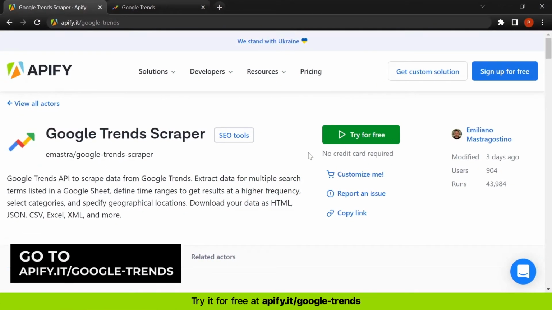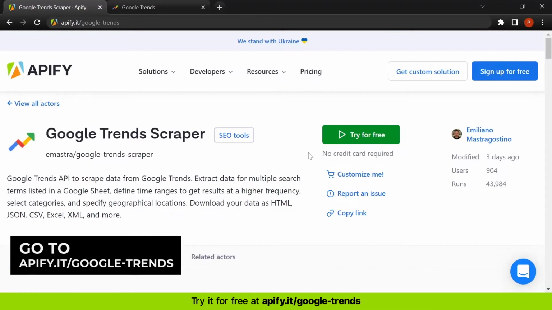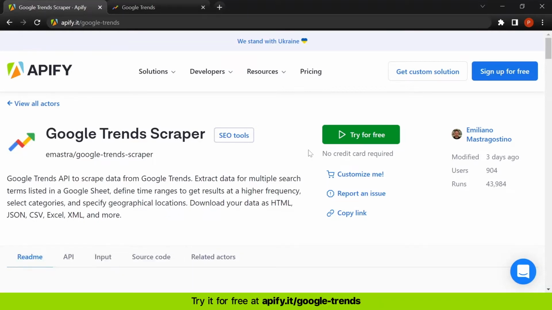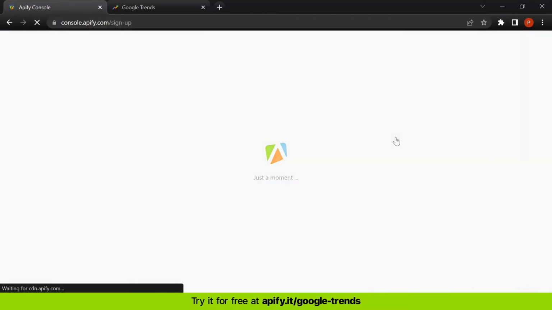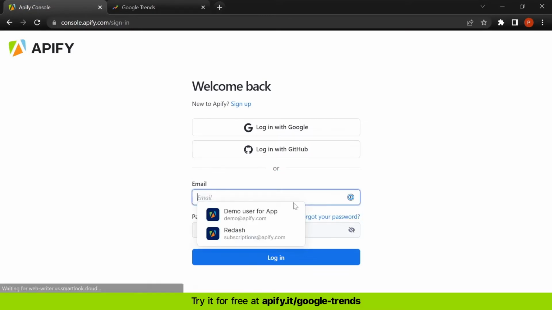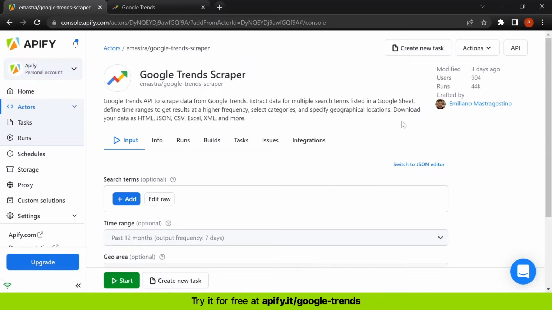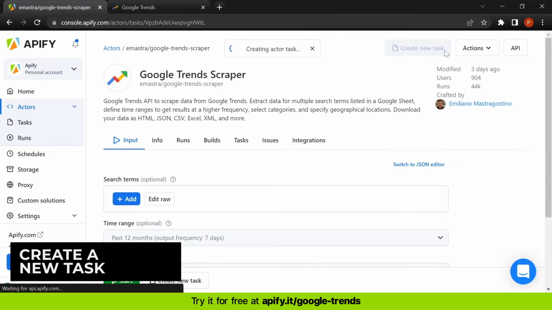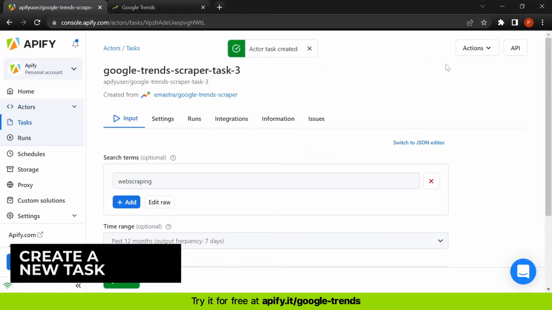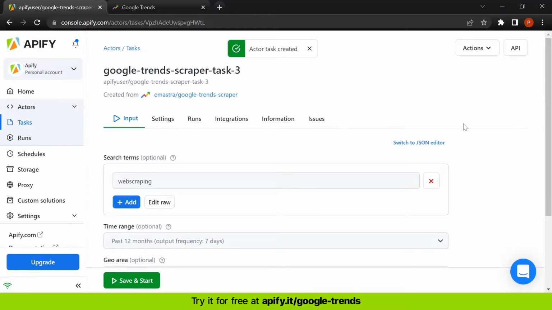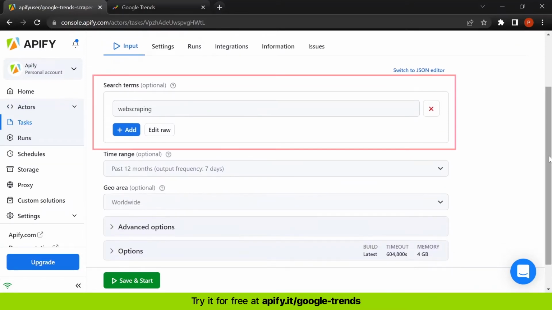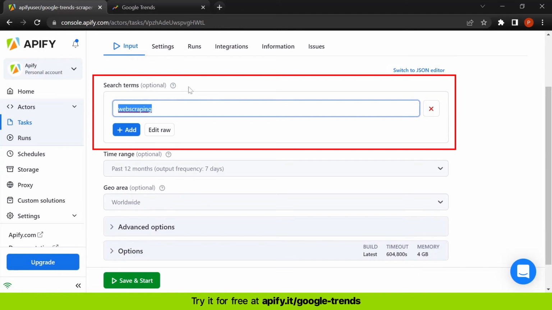To get started, go to apify.it/Google-Trends. You'll be taken directly to the Google Trends Scraper page. Now just click on Try for free to sign up for an Apify account. If you already have one, just log right in. Once you're on the Google Trends Scraper page, let's create a new task so we can save this configuration and reuse it later. In the input options, we will enter the search term we want from Google Trends.